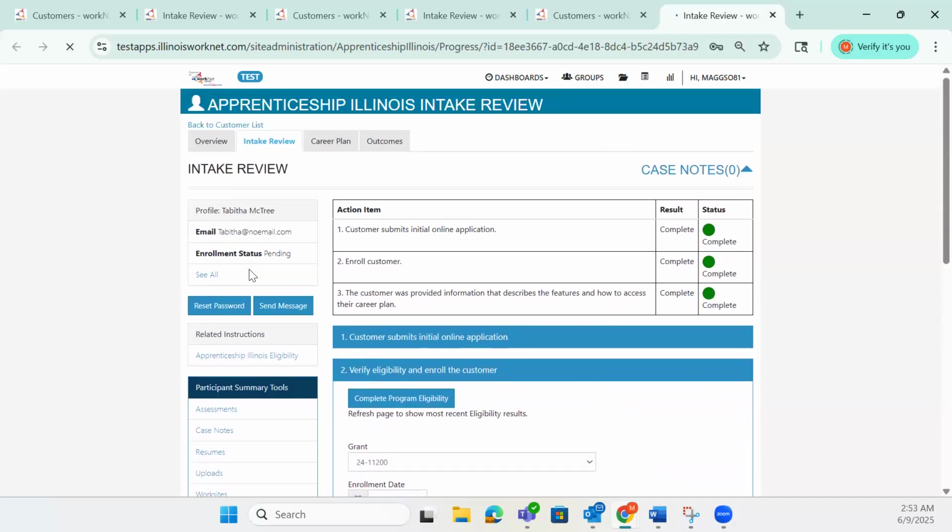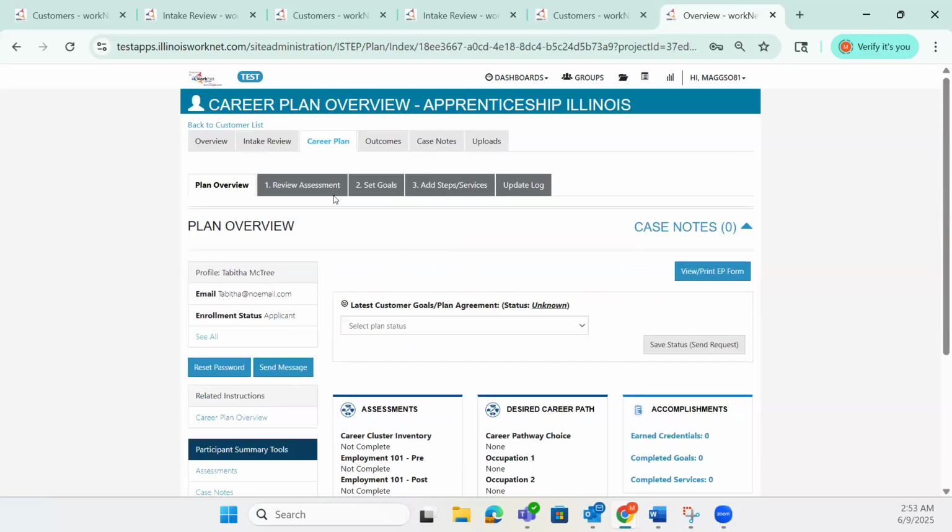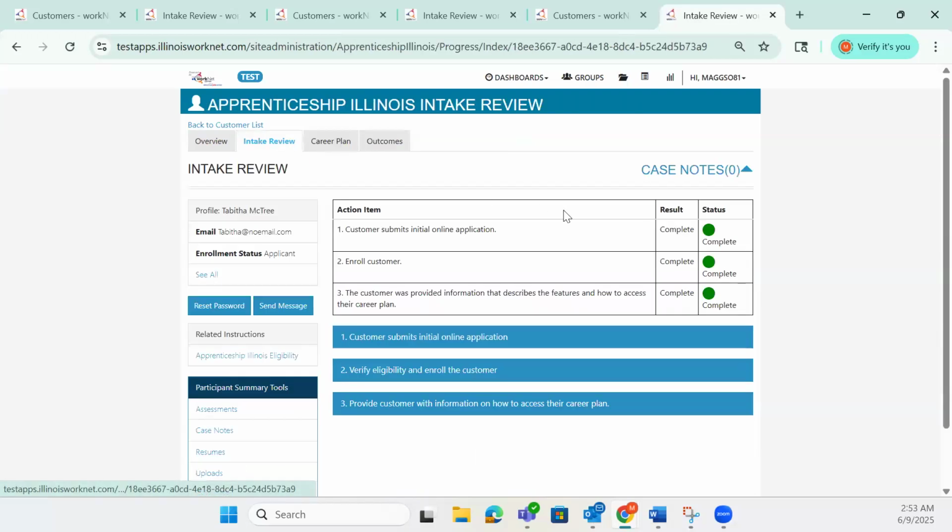And while that loads, you should be able to scroll up at the top now of the Intake Review tab and see that all of the boxes are now green. The customer's eligibility has been verified and they are now enrolled.